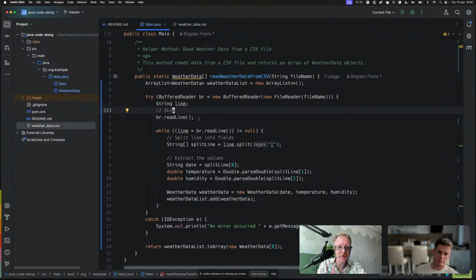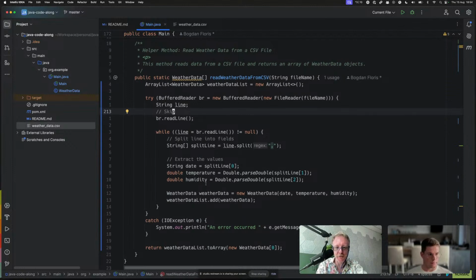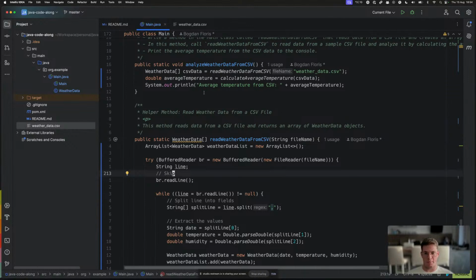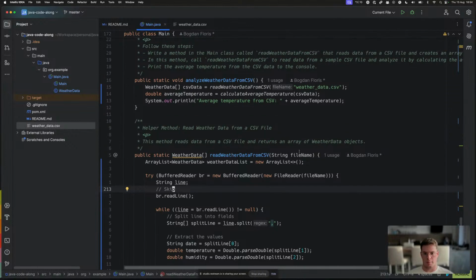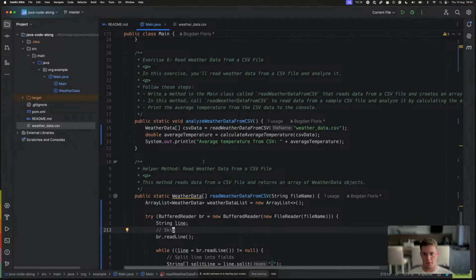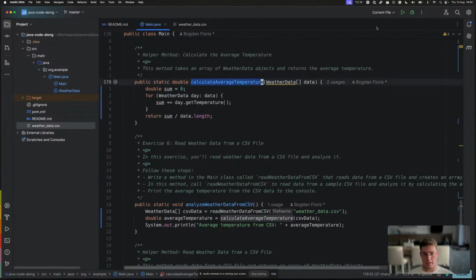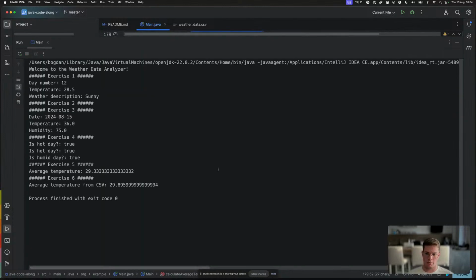Okay. All right. Nice. We'll go to audience questions in a moment, but I'll give you a minute to wrap up. Yeah, we're basically wrapped up because we've implemented this reader. We've already done this analyzeWeatherData method. We have the calculateAverage, just putting it all in one place. And for exercise 6, we have the average temperature, 29.89, and so on, here. Cool.